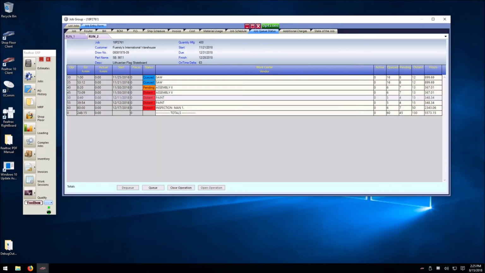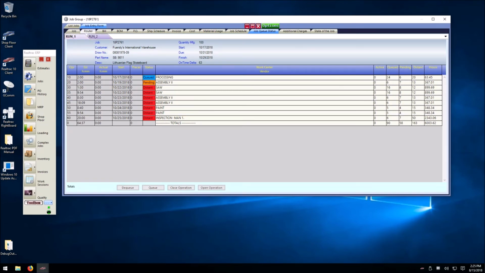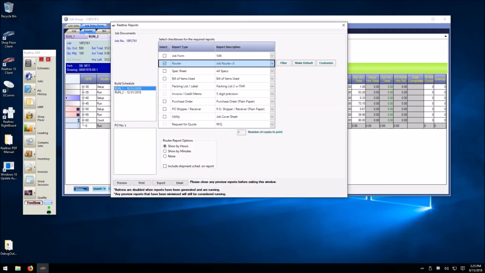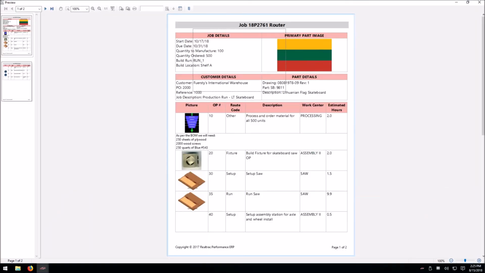In most ways, it's like running 2 independent jobs in Realtrac, but with the convenience of all the information being stored within the context of a single job. When users wish to run a router report, they now have the option of selecting which production run they want to run the router report for. As we can see, reports have been updated to include information on which production run the report is in reference to.